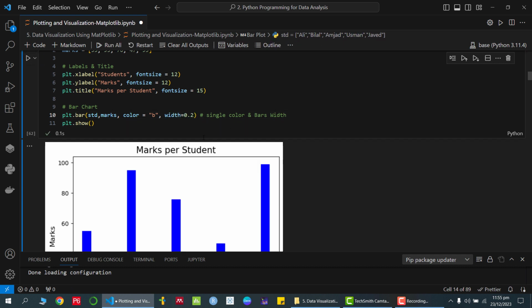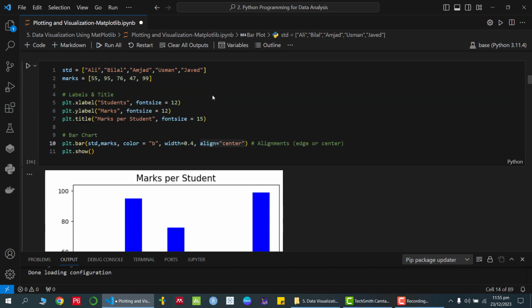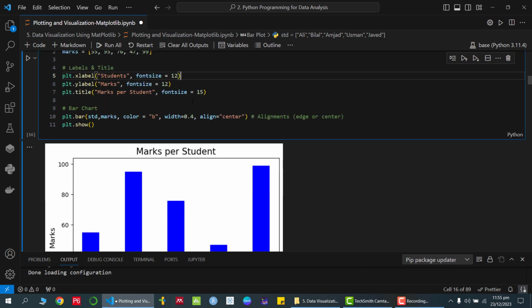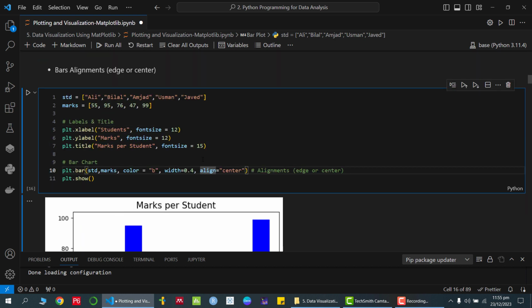So the width of the bar is going to be changed. Similarly, if you want to increase it, you can increase the width of the bar. Now I am going to talk about the edges. What the edges mean is, on the x-axis, where would you like to display these values? Where would you like to show Ali, whether at the center of the bar or at the edge of the bar? So we have another argument which is called align.